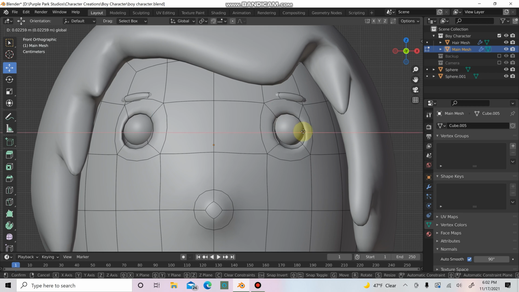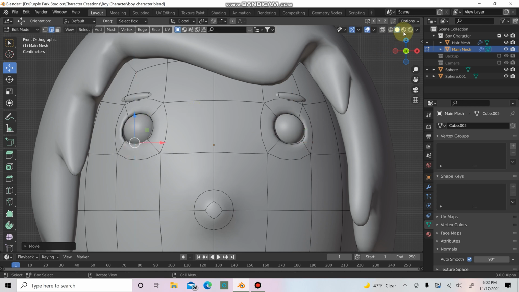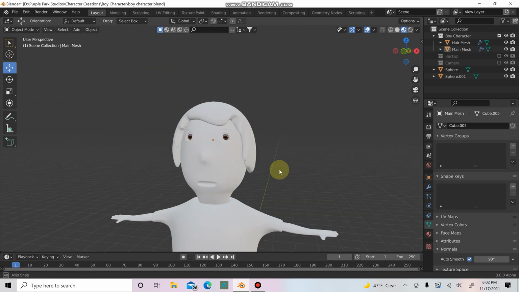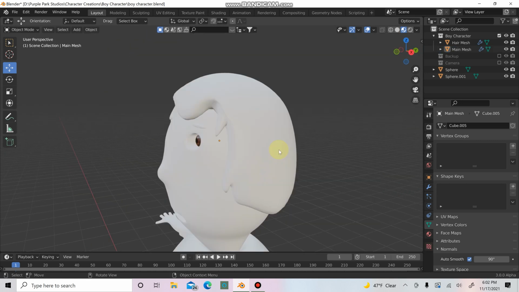And this part you can really do what you want here with this. I'm just trying to fit the shape of the eye a little bit better. And then we'll just go back and see how that looks. So that doesn't look too bad right there. Looks kind of normal.